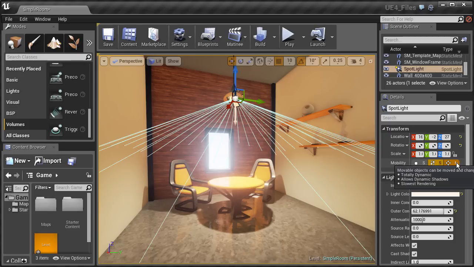Now, you might be wondering what would be a good situation for using a movable light. Well, you might want to use a movable light if the light is going to be moving or swinging around. So let's say that you have a hanging light that the player could possibly shoot with a weapon, and it would dynamically swing. You might want to use a movable light to show that. But in our case, we're going to stay with the default stationary light.